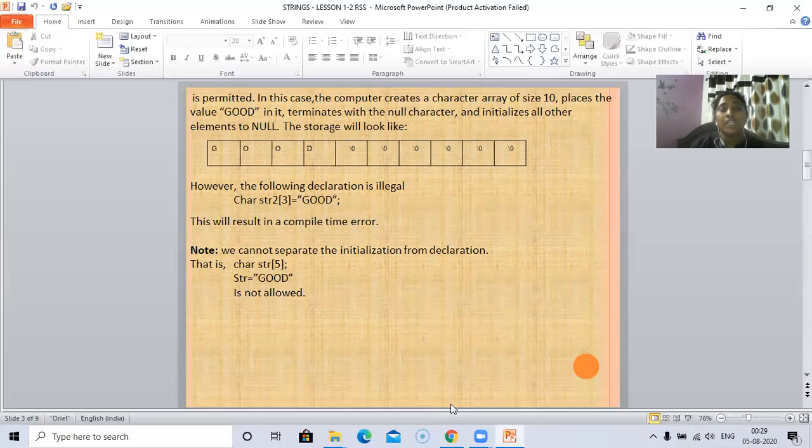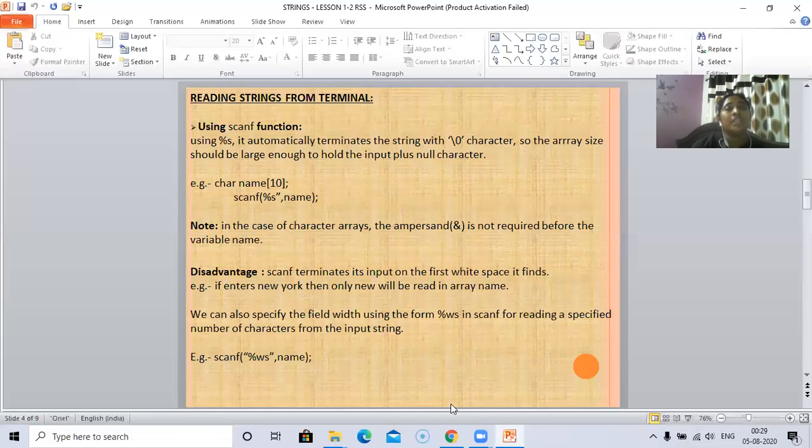And also we cannot separate the initialization of a string from its declaration. You have to initialize along with the declaration itself; a string cannot be initialized separately. It is not allowed. And then, how to read strings from the terminal.